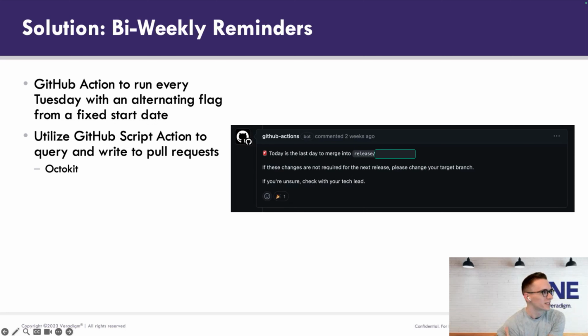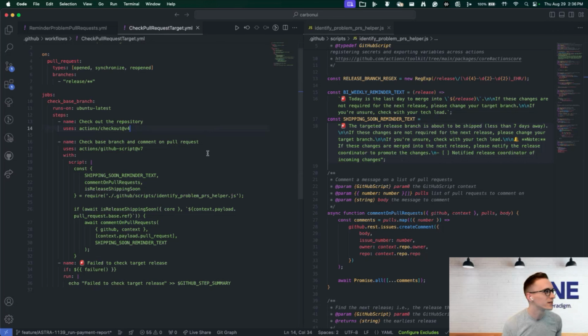So the first solution is the biweekly reminders. So we have a 2-week cadence, as I mentioned. So we can create a biweekly GitHub action to kind of grab all the PRs that are targeting the next release branch and then put a comment on the pull request to say like, hey, this is going to be shipped out soon, doesn't need to go out. And that's kind of what this image here is on the right. And code-wise, a little bit involved.